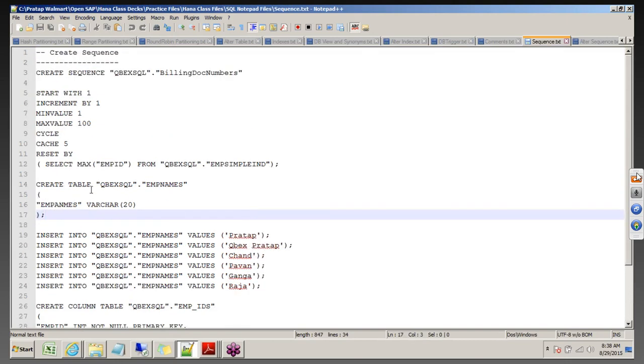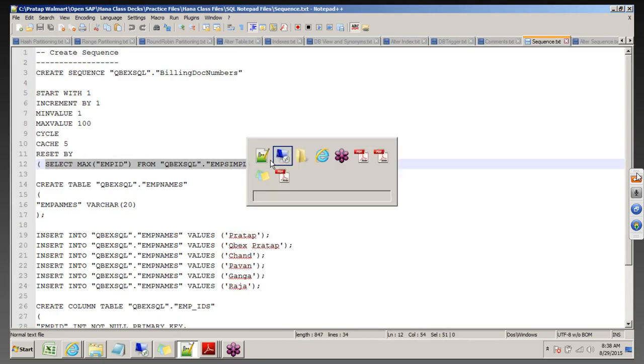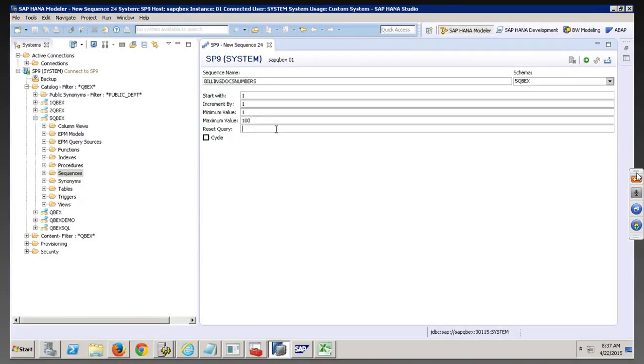Instead of that, for reset by we will write a select statement like this, select max of that. Here I cannot write that select in the UI. But in SQL I can say reset. When you restart the server, what should my sequence number be? It already started with 6, and what should my status be again? Max of it. So I'll say select max of billing document number in the table, and that should be my status after reset.